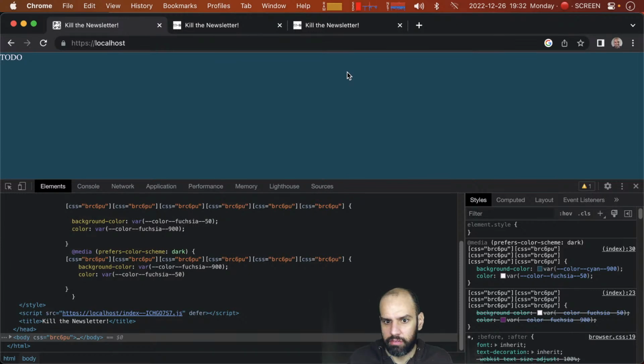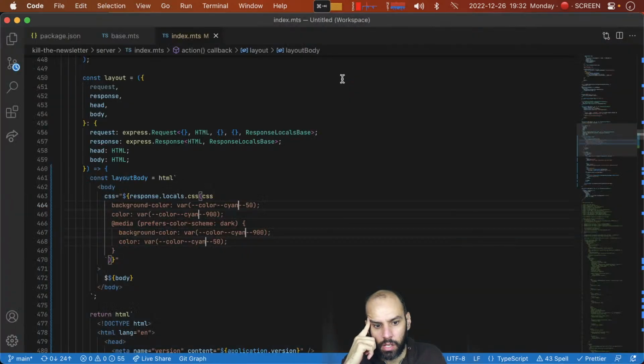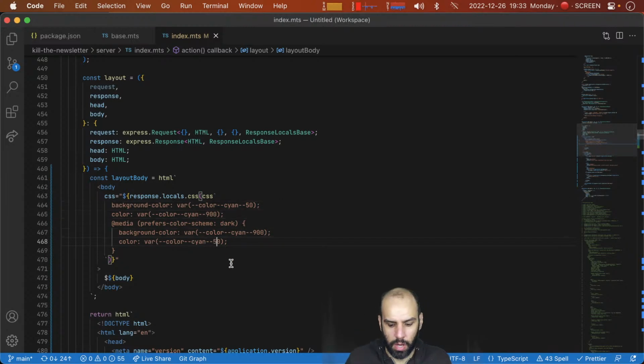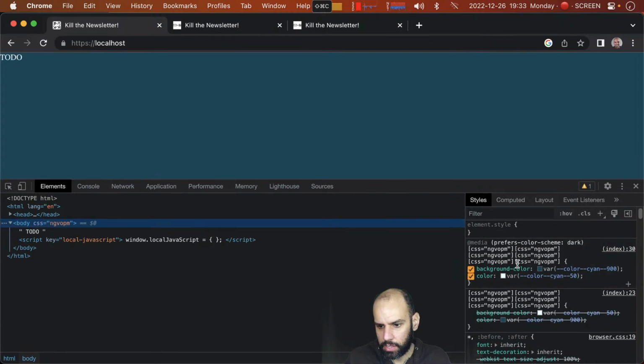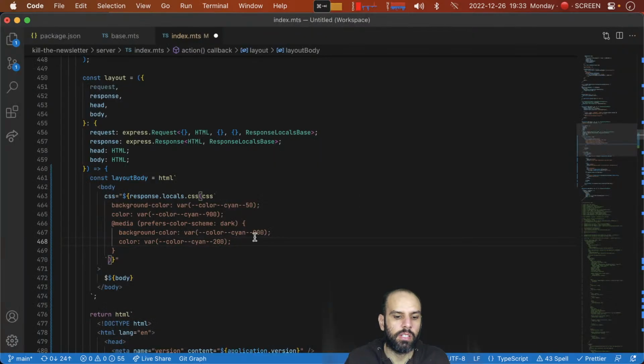If I was really invested, I would probably try and find a palette for Kill the Newsletter. I would come up with a palette for Kill the Newsletter, but I don't think it's worth it. So now that we have this, perhaps this color is a bit too white. Let's play around in the browser directly. No. No, 50 is the right choice here.